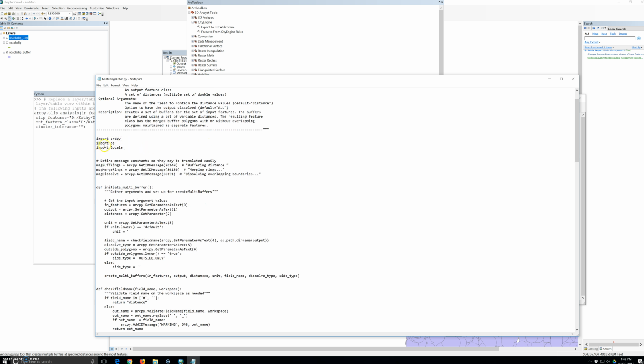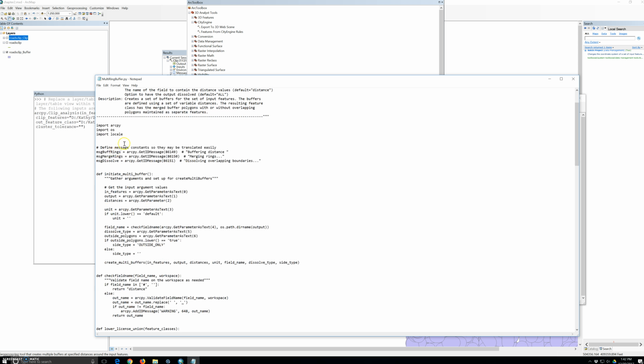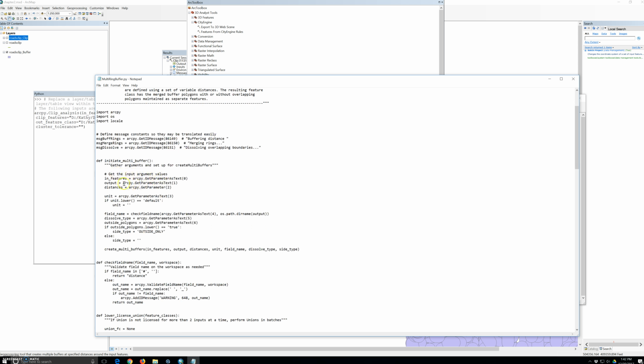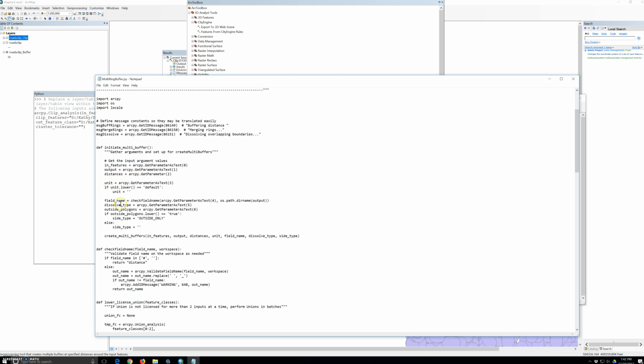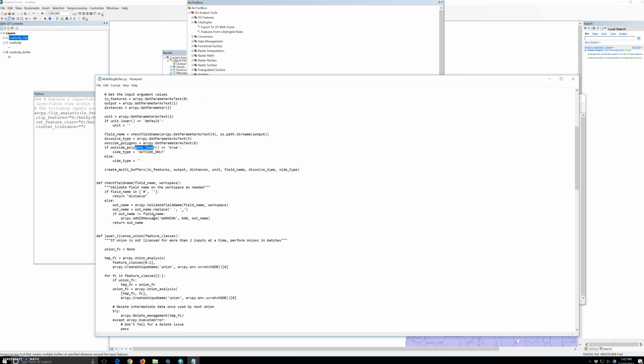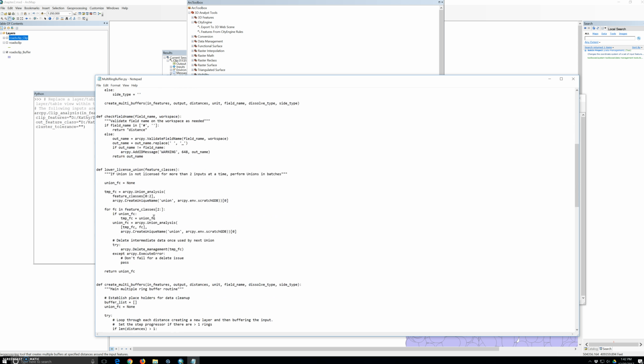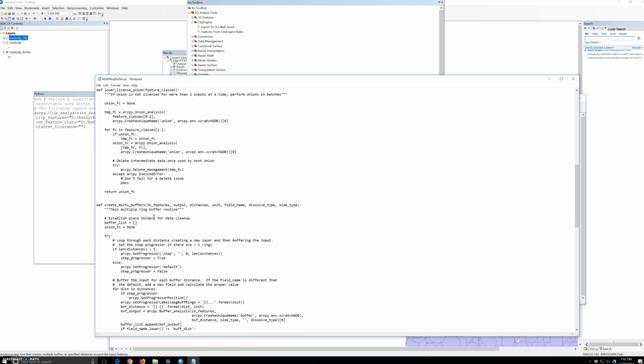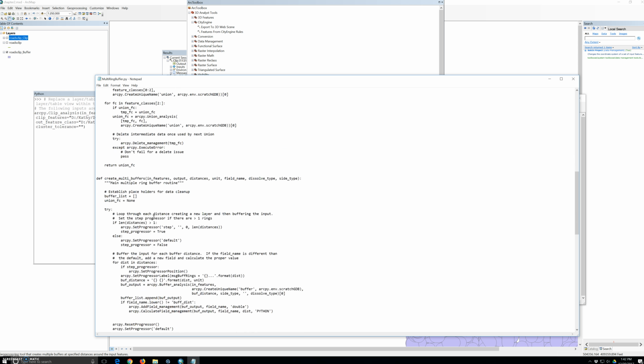So we import os and then locate, define something, message. Get the input argument values: in feature equals this, output distance is this, unit is this, file name. And then we have a dissolve type, outside polygon. If outside polygon, something here. It didn't mention anything. Classes, ArcPy, try something, buffer, the input for each buffer distance.